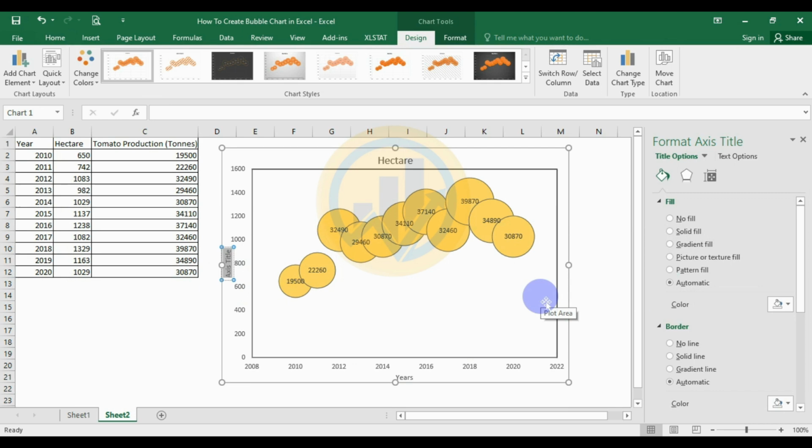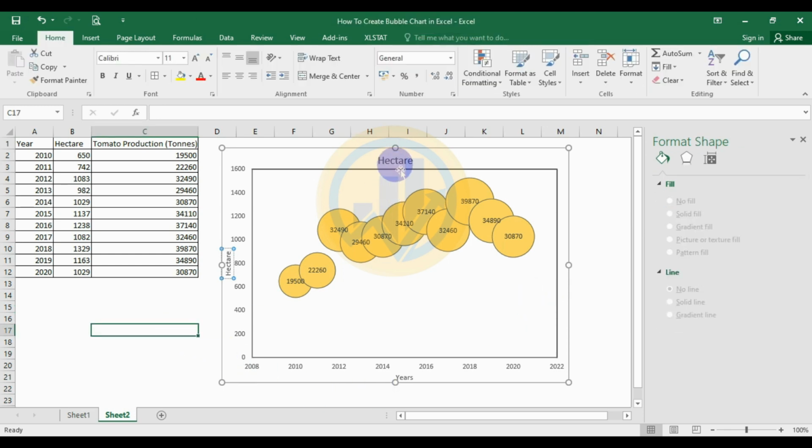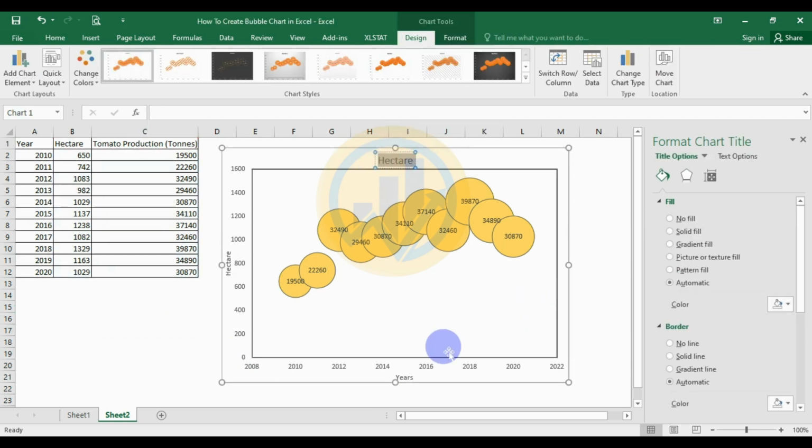The title is hectare for tomato cultivation, and the title of the tomato production is tomato production per ton.